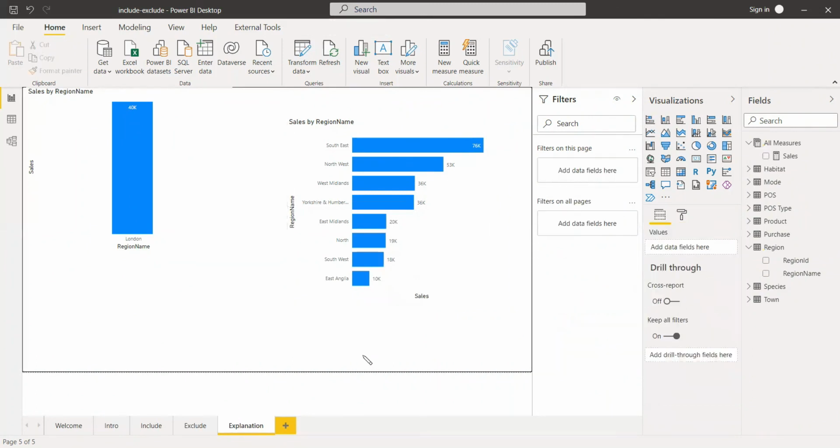Like this, you can do include and exclude, and it will be a handy filter function which you can use in visualization, and it will help you a lot in creating reports. So right now, if you have any doubts, you can comment below, or if you need more examples, you can comment below, or if there is any problem, you can comment below.